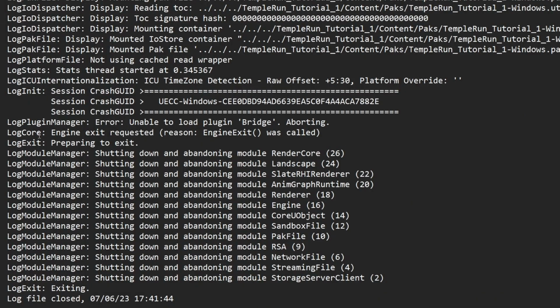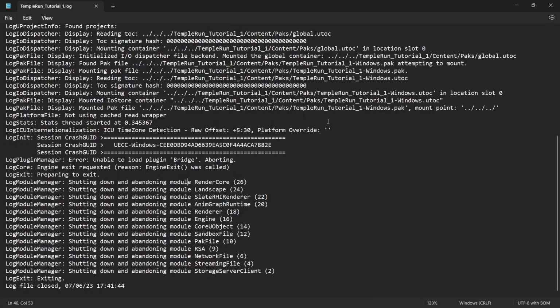And over here you can already see what went wrong. You can see that the log plugin manager sent out an error where it was unable to load a plugin called bridge plugin. Because of this error, you can see that the engine exit function was called and the game decided to exit. With that, we can know what was the cause of the issue. Again, the point of this video is that you can use the logs to figure out issues like this and find out any errors in the packaged project and then figure out exactly what that error is.